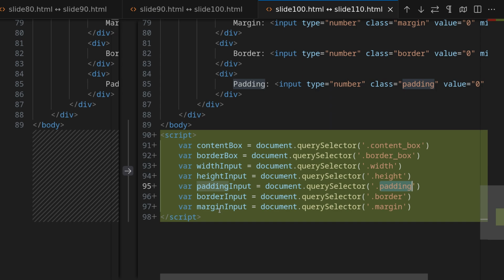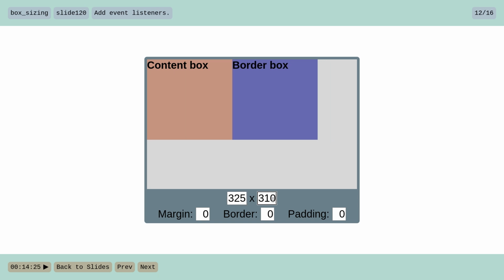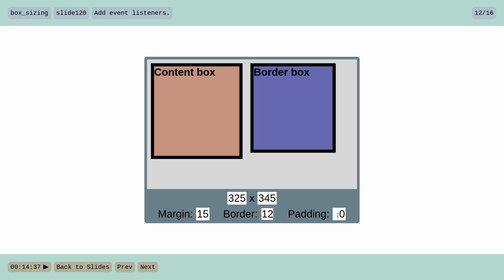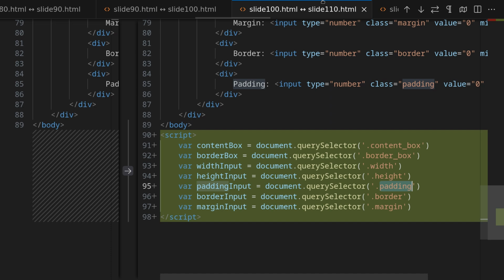Okay, the next step. We need to add event listeners. In the previous step, if I make changes to the input, nothing happens. But in this step, we actually start listening to the user input, and when the user presses up or down arrows, when the focus is inside inputs, and the user interacts with these inputs, we capture those events, and we start making changes to the preview of our boxes. Let's see how we achieve this result.